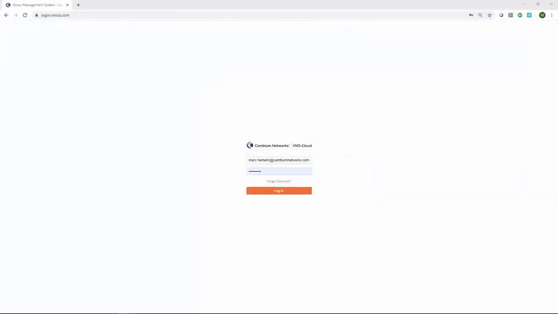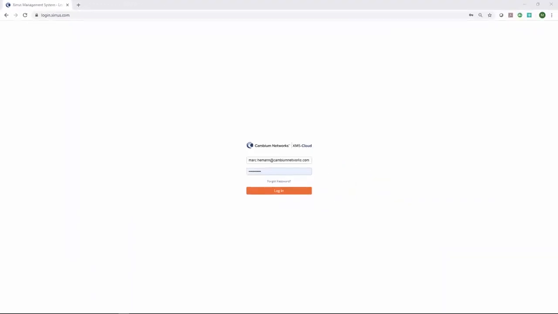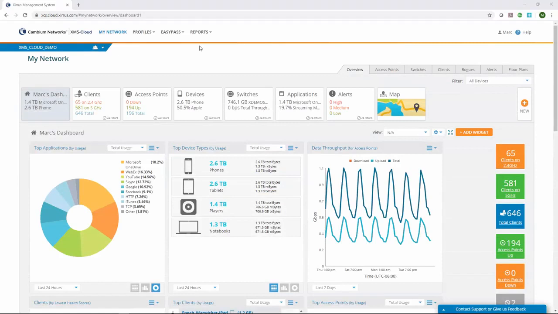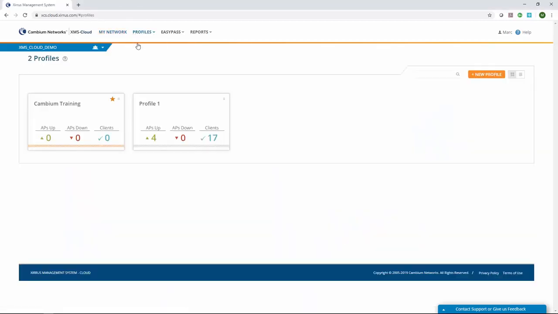To log in to XMS Cloud, open your web browser and go to login.xeris.com. Enter the login credentials that were supplied to you in the welcome email. Once you've logged in, notice the sections available to you at the top of the web page. There is a My Network page, which is your NOC-styled dashboard. And the Profile section is where you will create and manage network templates.